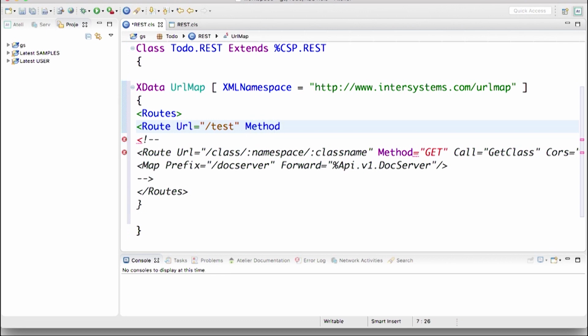The next attribute is called method. This is the HTTP method that we expect to see. It's not the name of the class method. So just keep that in mind. It can get a little tricky if you're not careful. Let's look for a GET request. And the method we want to call, the third attribute, will also be called test.